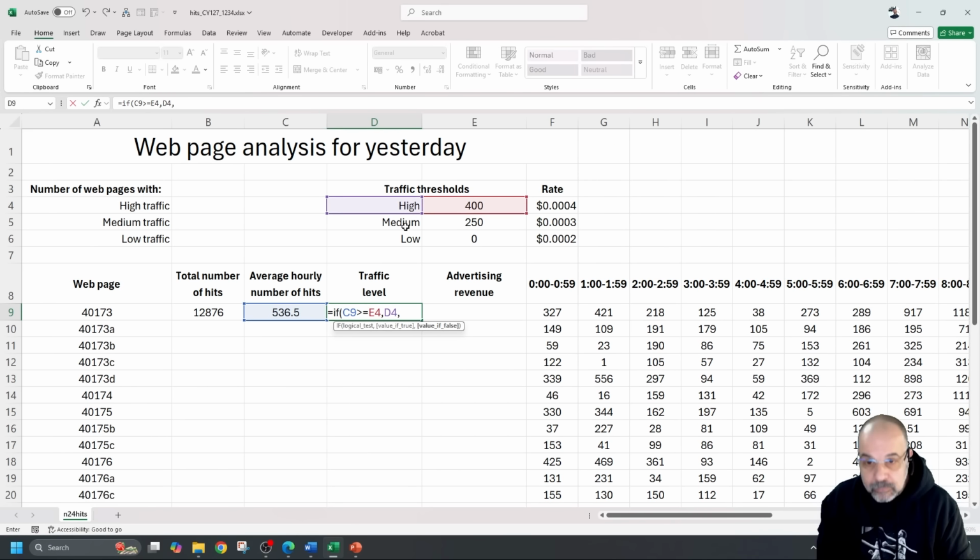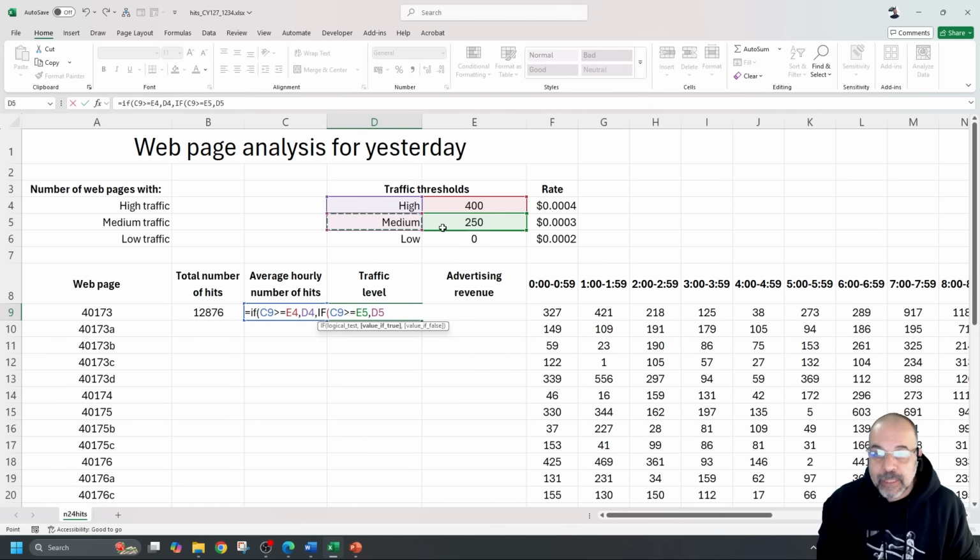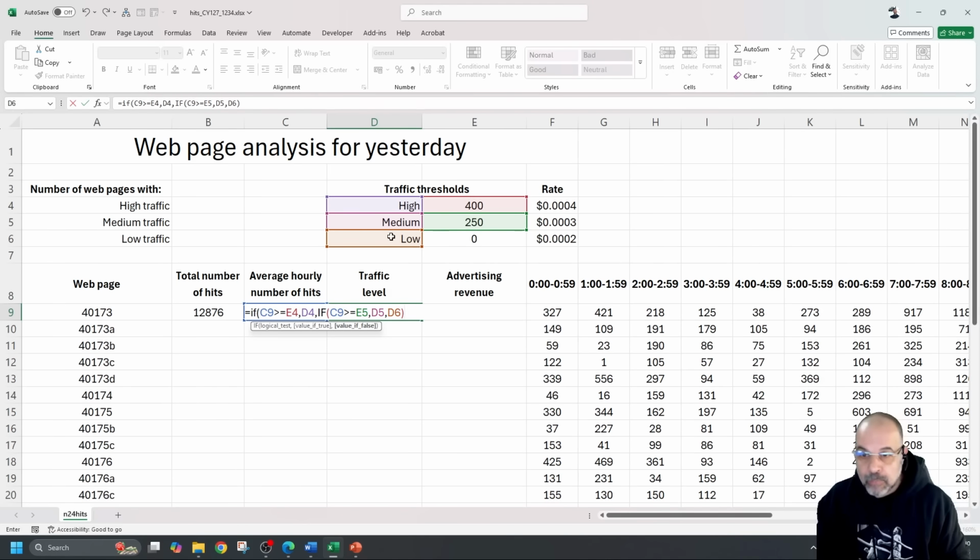Comma. Now we need a nested if. So if this is false, if C9 is greater or equal to 250, comma, then the answer is going to be medium. Otherwise, comma, the answer is going to be low. I can close that one bracket and close the second bracket and press enter.